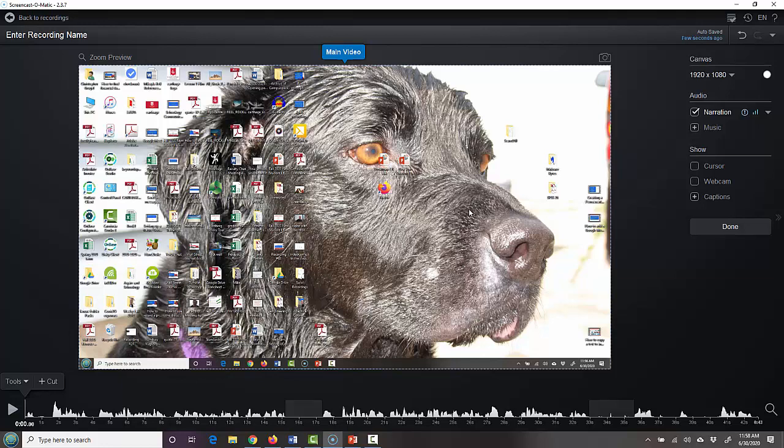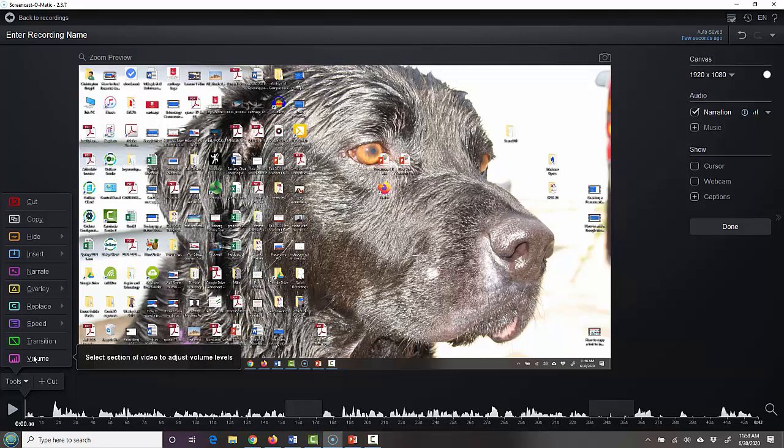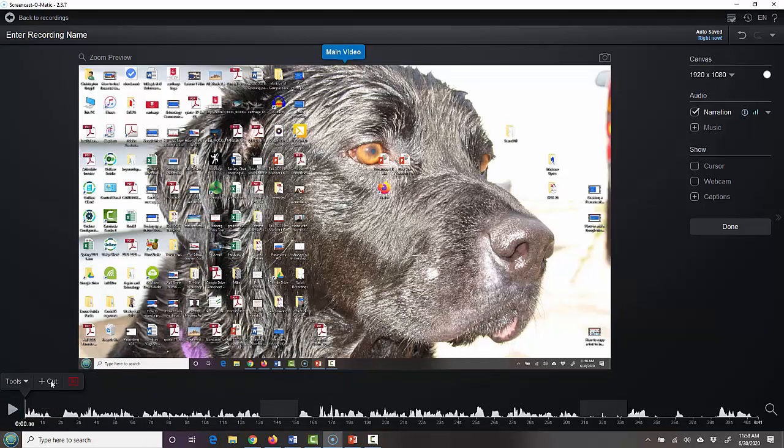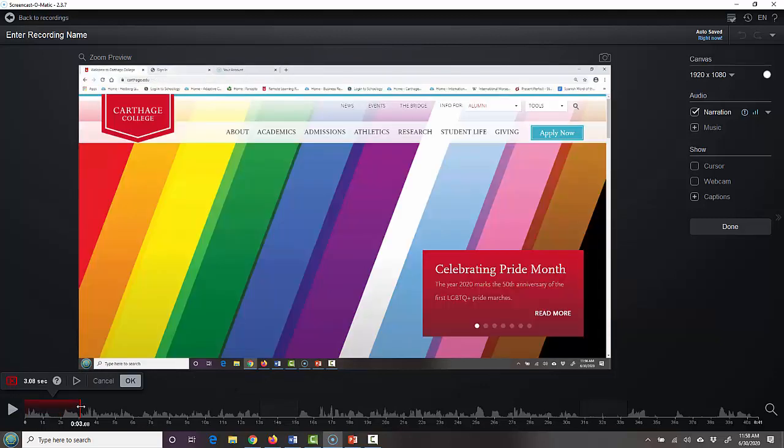But most of the time, what people want to do is chop out pieces of the video, or add a title. So you have a toolbar down here, and if I select tools, you notice I have about 10 different options. The most used option is just the cut option. When I choose cut, I have a little drag bar right here. When I drag that out, I can cut out, for example, the first couple seconds of the video. Actually, I'll cut out some more. There we go.